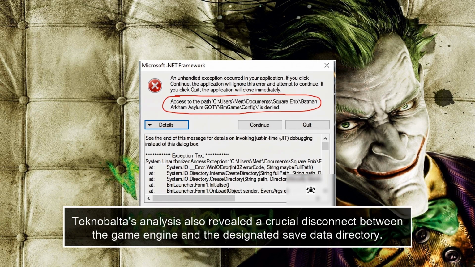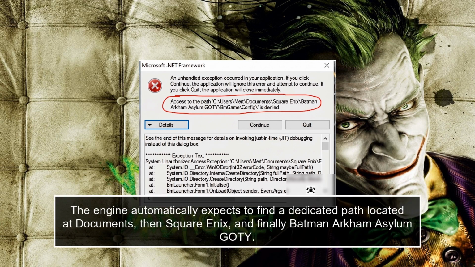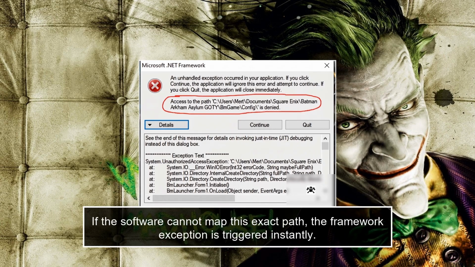Teknobalta's analysis also revealed a crucial disconnect between the game engine and the designated save data directory. The engine automatically expects to find a dedicated path located at Documents, then Square Enix, and finally Batman Arkham Asylum GOTY. If the software cannot map this exact path, the framework exception is triggered instantly.